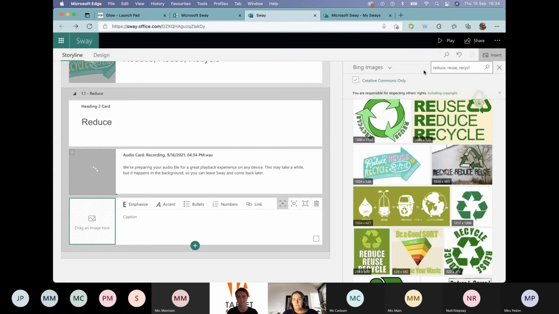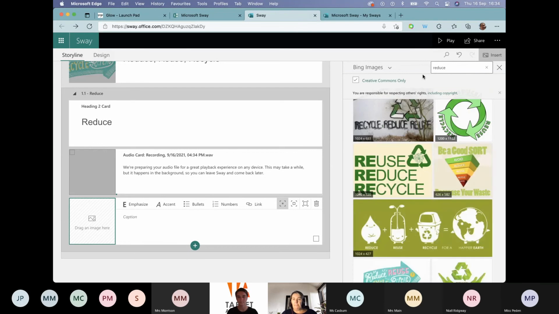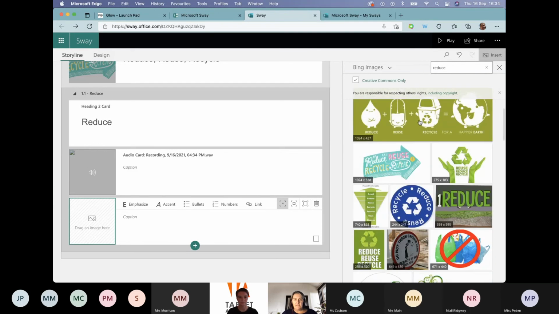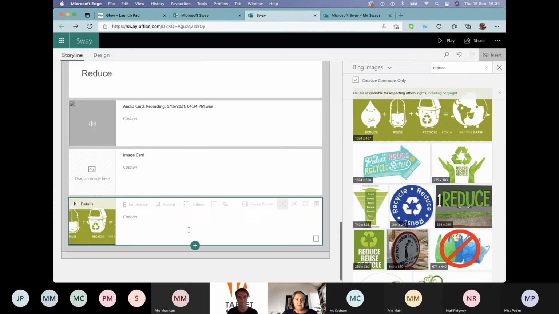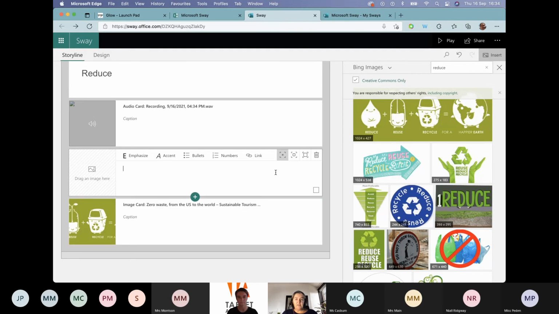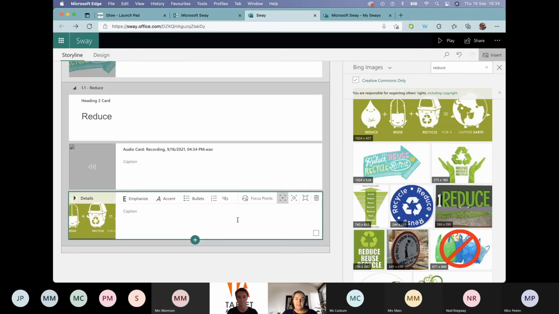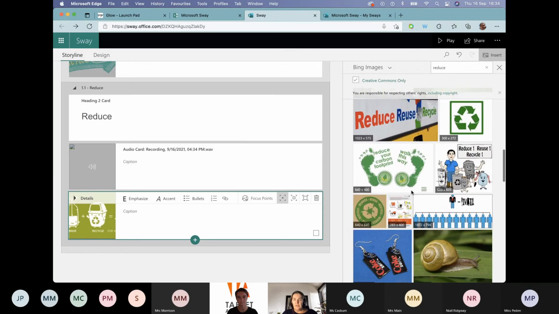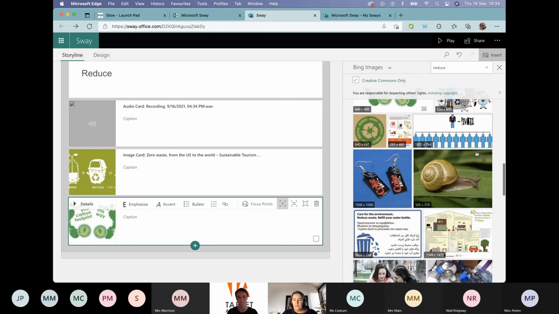And I might want to do some images, and I'm just going to search on reduce. And oh, I like this one. I'm going to just do this. One of the great things is I don't even have to start it, so I even missed that card. I don't even need to put a card in here. If I'm just adding in images, I literally can go through and just drag and drop them.